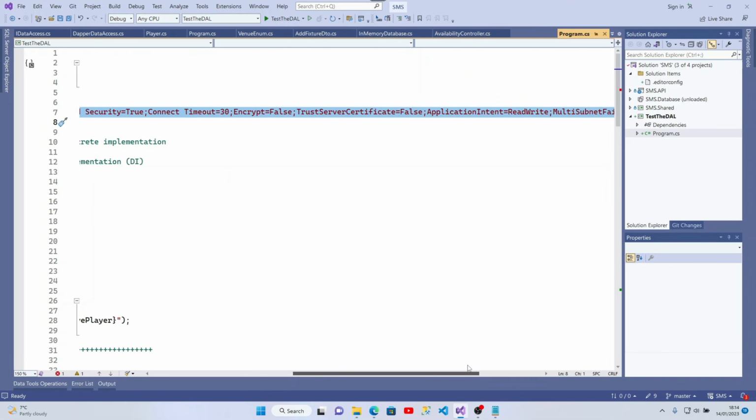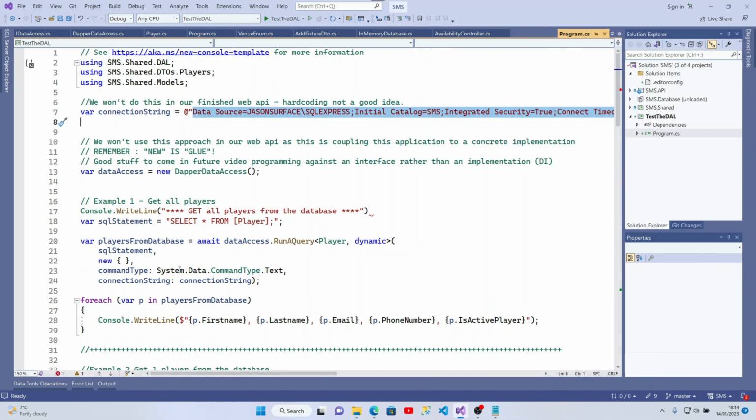But basically I've just copied that and pasted it. As it says in my comment, we won't copy and paste our connection string into our code in the finished web API, as hard coding is not a good idea. The obvious reason, there are several, but one is I'm on a development environment here. If I hard code my development connection string, that will be different when I move it to a different environment. And the production connection string will be completely different.